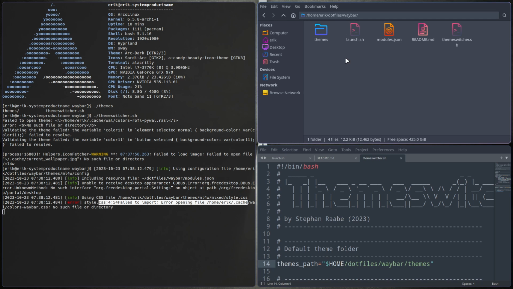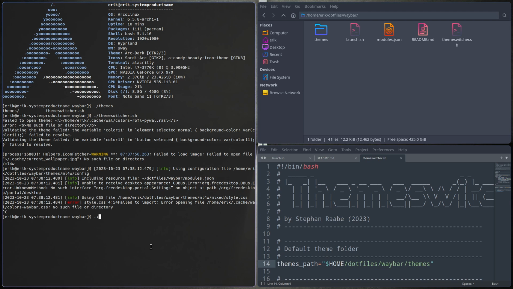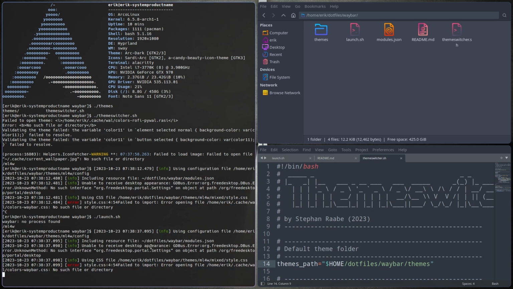You have to look and think like a computer and say, okay, it's going from here to there, to there, to there, and then everything should be there. Let's see if we launch things. So dot files, models JSON, unable to receive, settings, CSS files, style CSS, failed to import. It's the cache thing always, right? The dot cache way. Wall, that's the wall thing, no such directory.